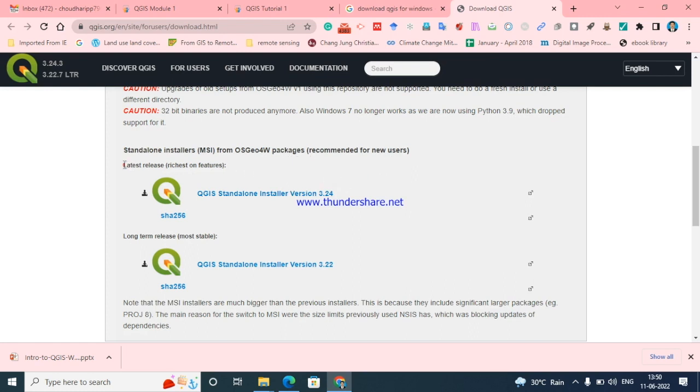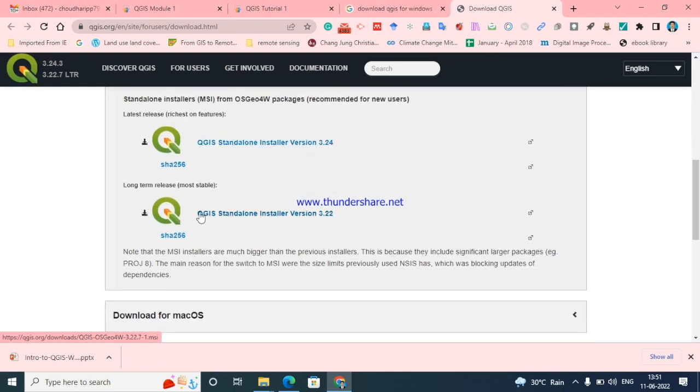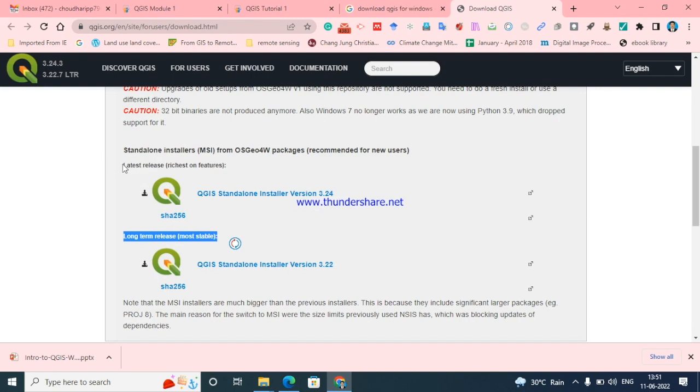So this is called the latest release, richest in features. But you can see here that it comes in the QGIS standalone installer version 3.24, and this is the QGIS standalone installer version 3.22. So this is the long-term release, and this is the latest release.